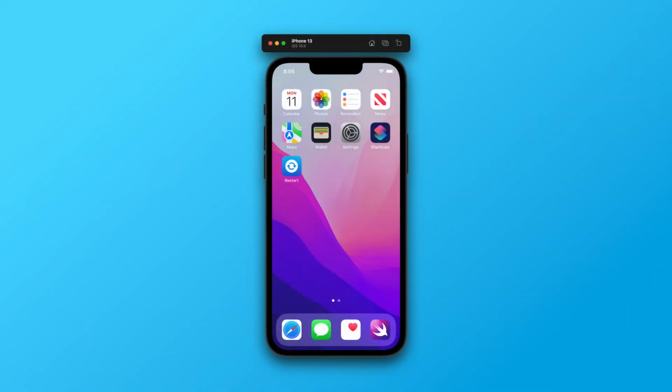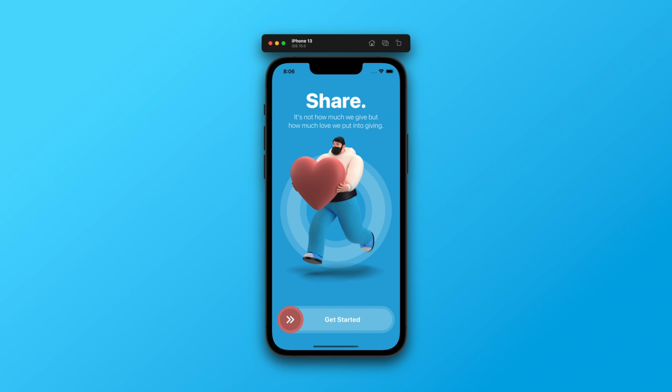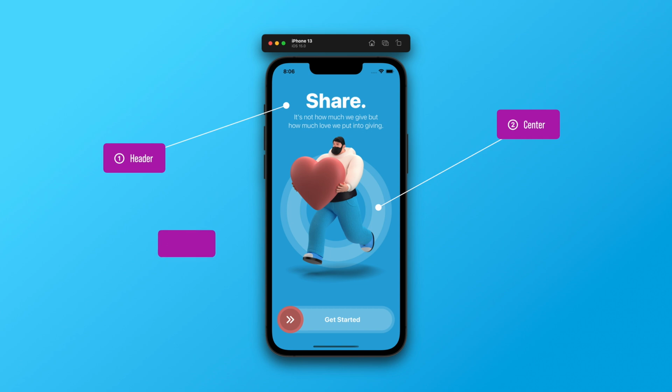In this SwiftUI tutorial, we will create a fully-fledged onboarding screen in Xcode. As you can see, this screen consists of three main parts. The first section is the header. The second one is the center. And finally, the footer is the last section. We will create them step by step in top-down order like a waterfall.